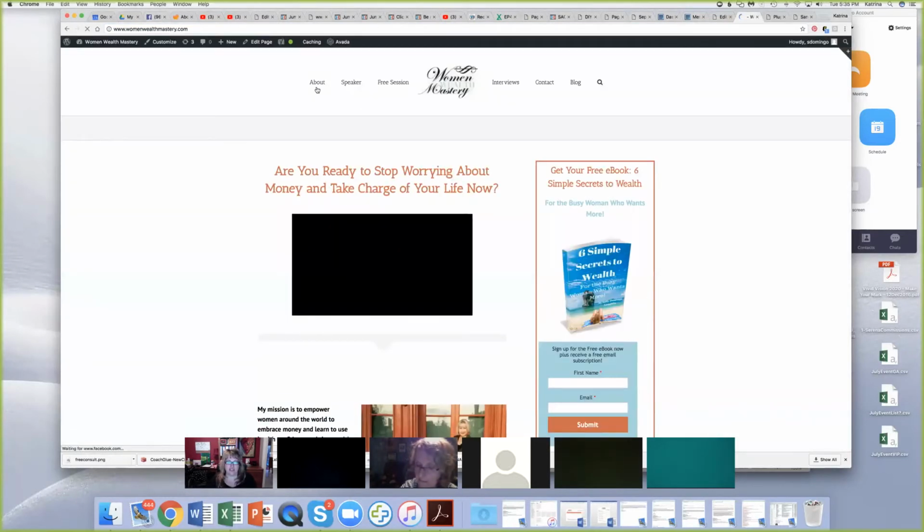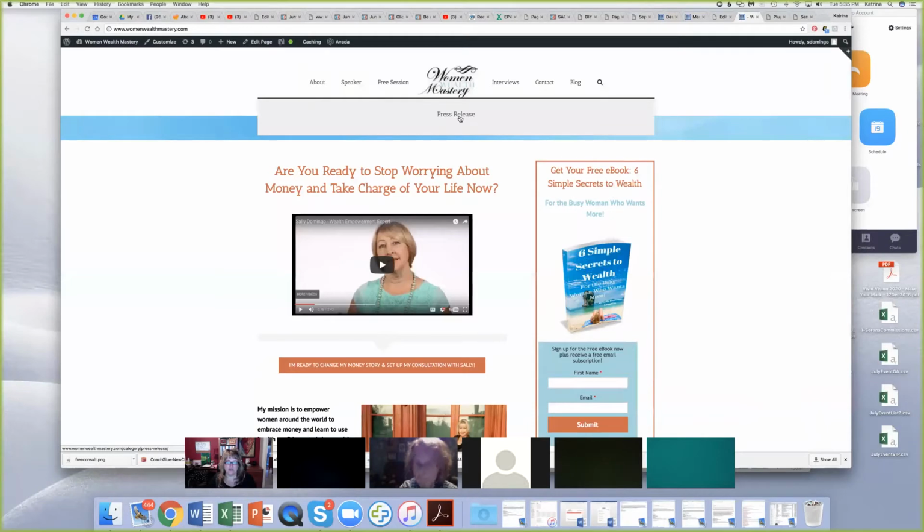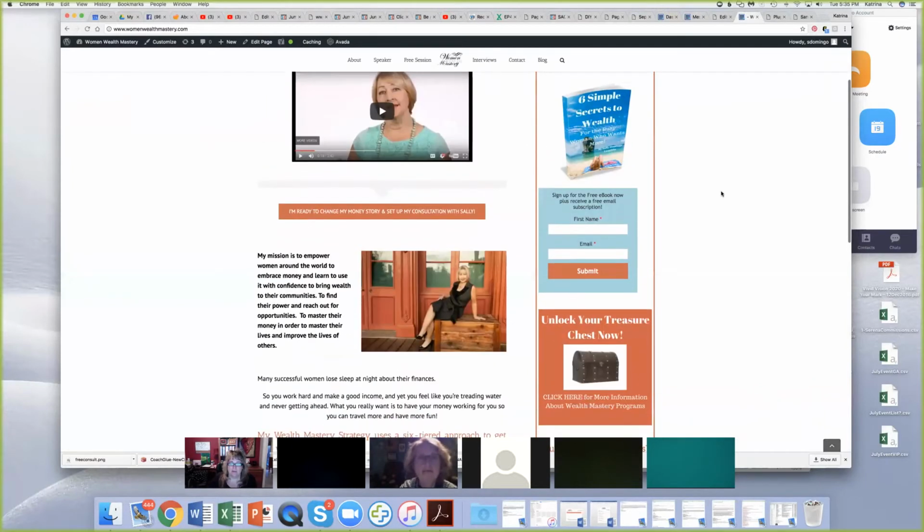And now it's changed. So it says About, it has Speaker, and the About has a drop down to press release. That's a weird drop down, but yeah. So now there's About, that's where the press release is. So now I have room to add services, and if I want a testimonial page, I might put a testimonial page in there and that kind of thing.